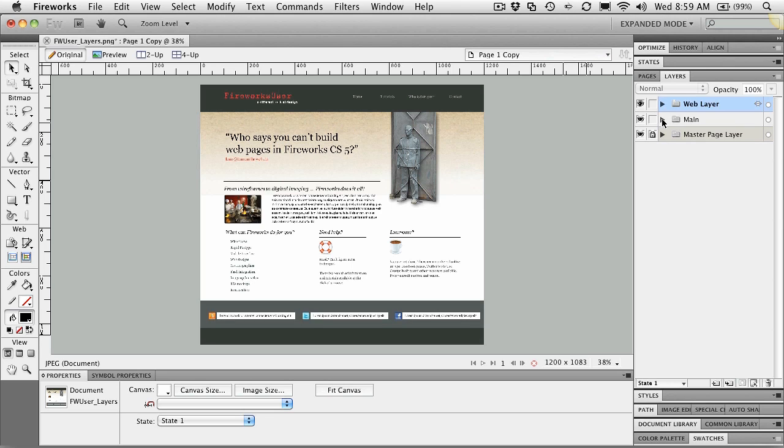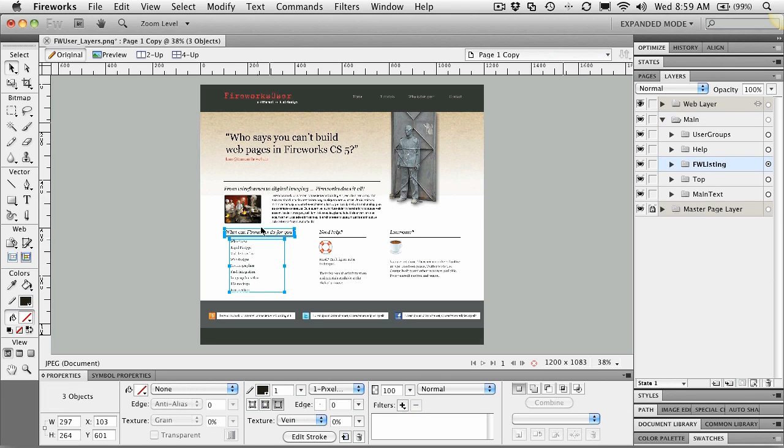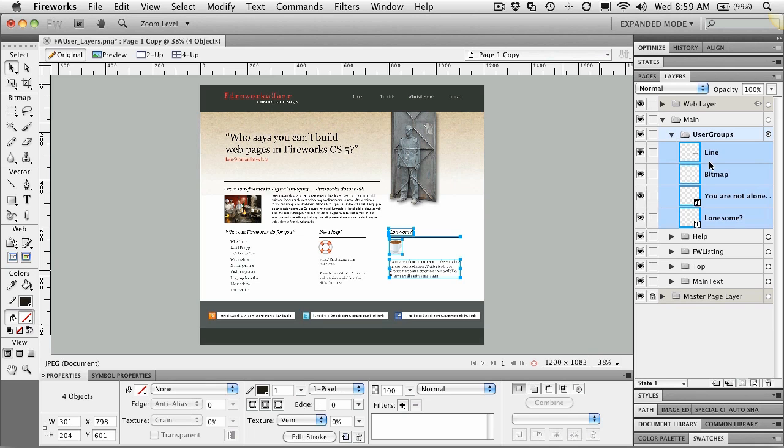If you twirl it down, you can see that there are sublayers here. And this layer here, main, contains user groups, help, fireworks listing, top, and even main text. And if you want to find out what's in a layer, all you have to do is select the sublayer, and you notice it's all selected. If I want to see what's in user groups, well, that's that whole area over there. And if you twirl this down, you can see that all the content in the layer is located there.